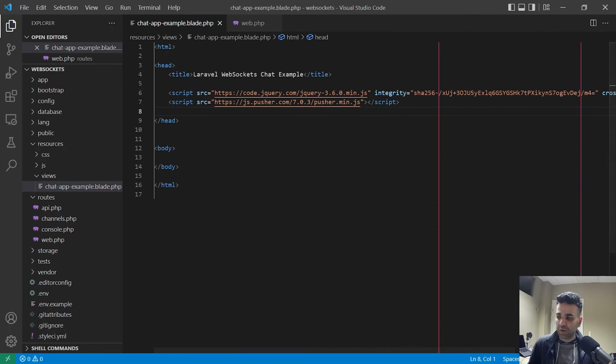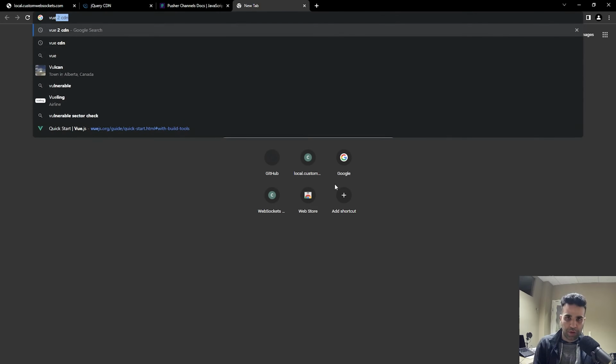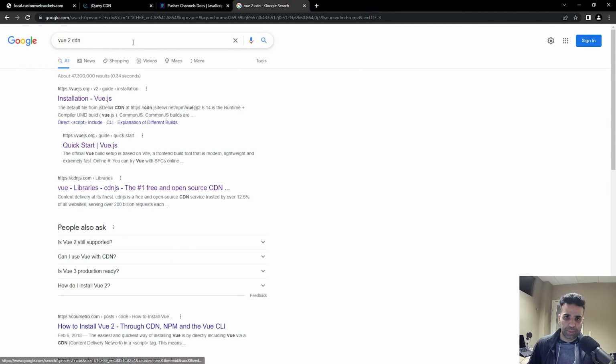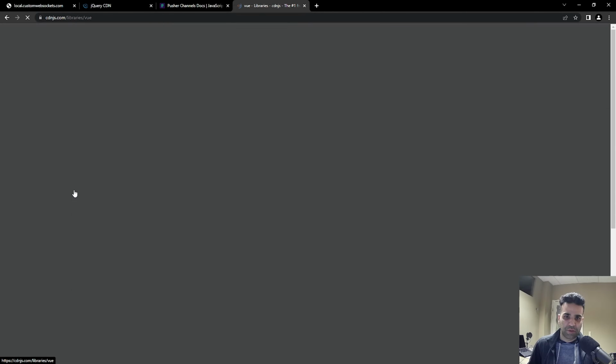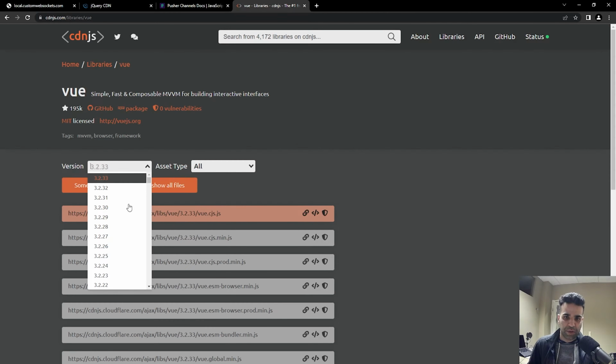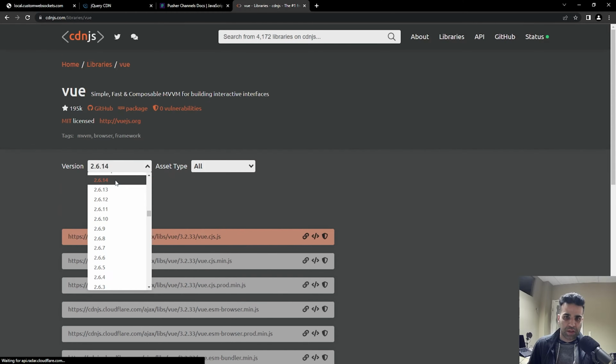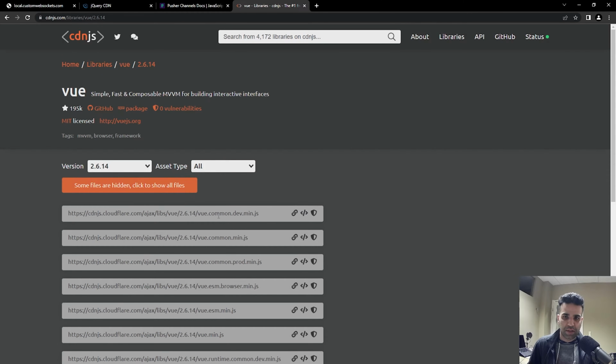Now we're going to also need to add Vue. So let's search for Vue 2 CDN. And you should have cdnjs.com as the result here. Let's go ahead and copy. Let's grab version 2, the latest version 2. That's going to be 2.6. And let's copy. And in here, make sure you copy the vue.min.js.